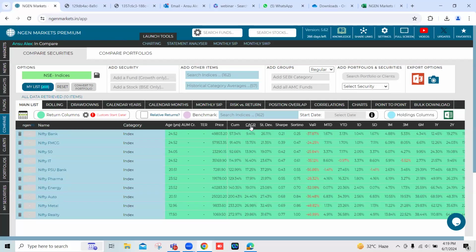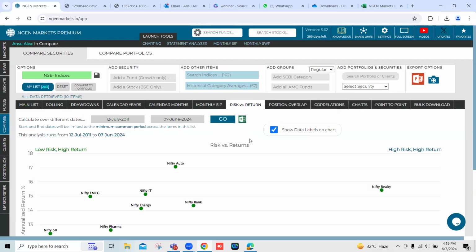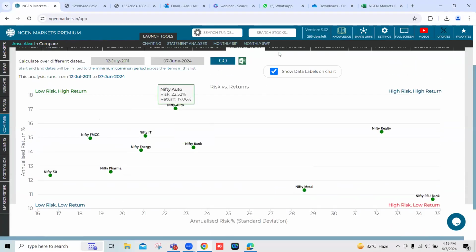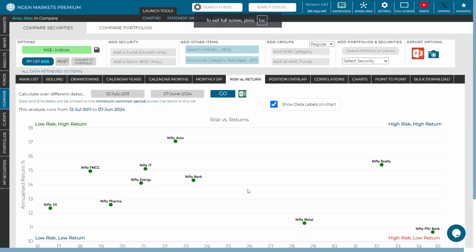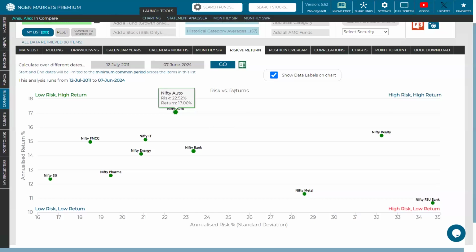While on the other hand, if we just locate maybe realty as a sector, we could see it took in a greater level of risk, but it also had a considerable amount of returns along with it as well. Now, we can also see this in a scatter plot as well, with risk and return as parameters. For that, I go to this risk versus return tab, which is basically a scatter plot, letting us see how the indices currently loaded in the main list are plotted on risk and return, of course, for the time duration that is under consideration.